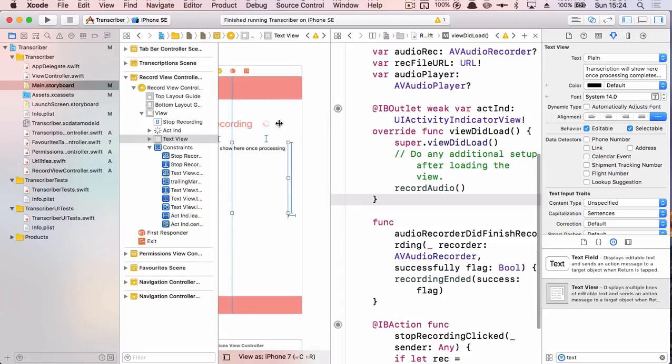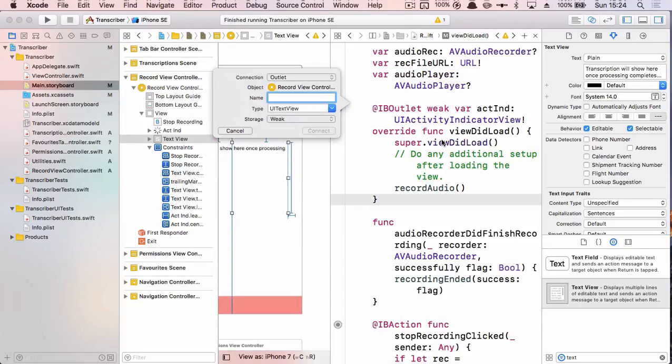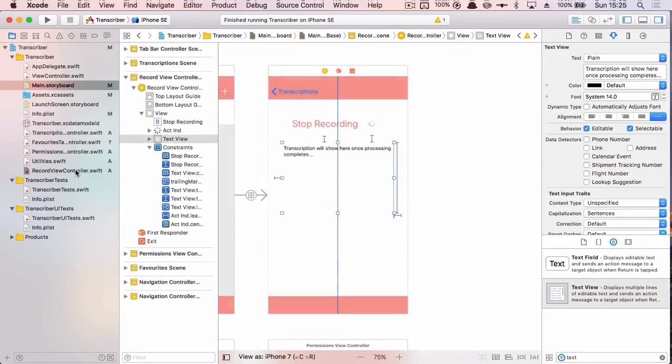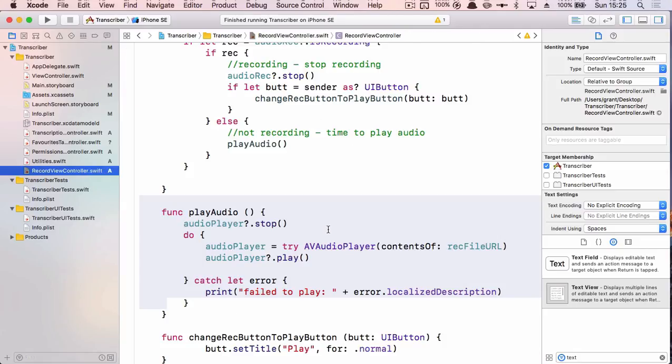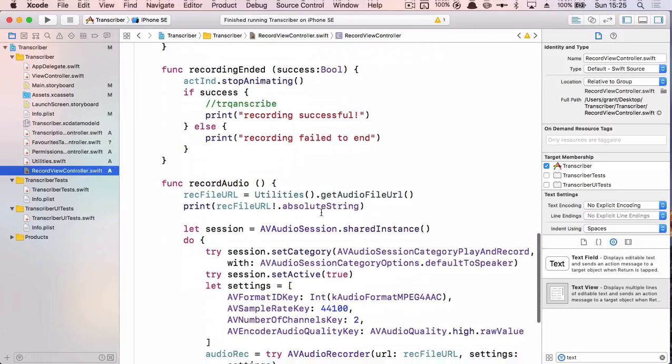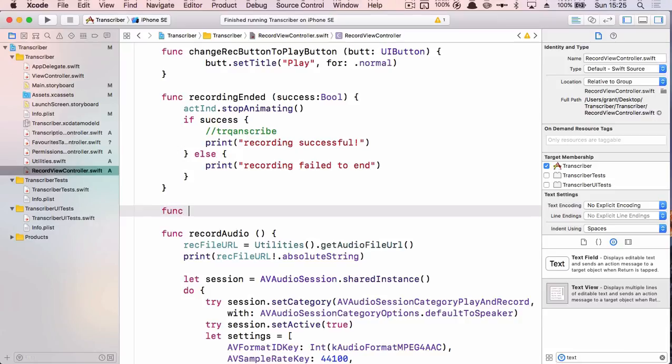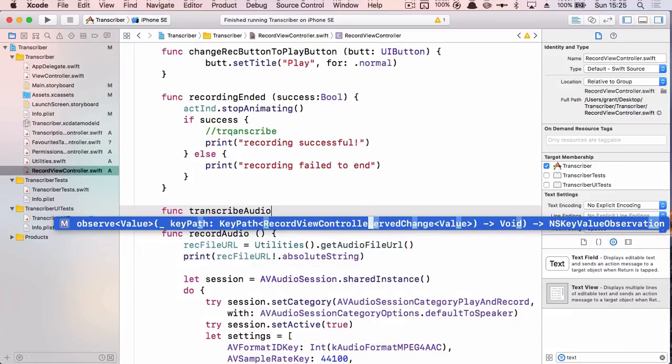So let's click our assistant editor, control click and drag over to there, and we will give this just a plain old text view. Okay, we can switch off the editor and we can go back to our record view controller. Now then, somewhere in here, it's getting a bit crowded, I admit, function transcribe audio.